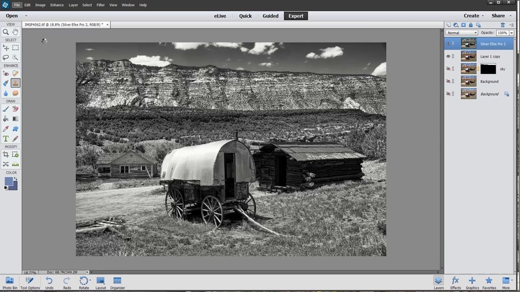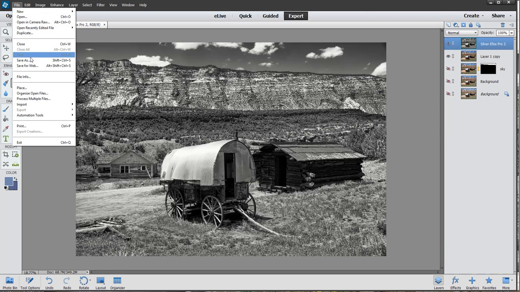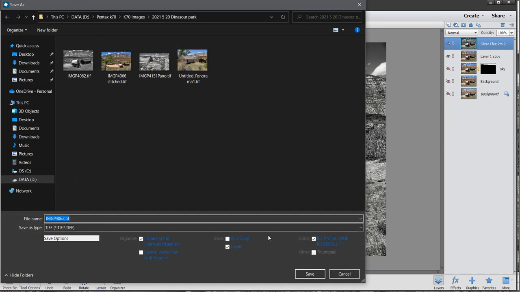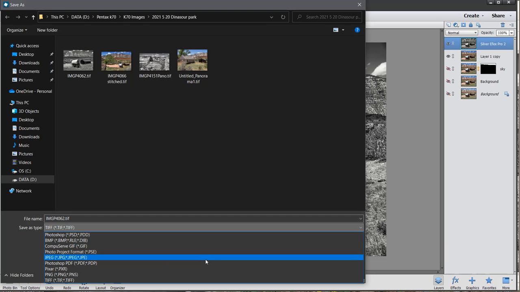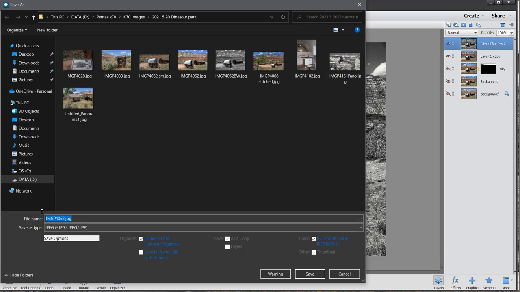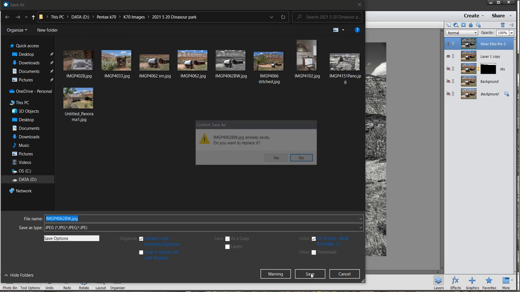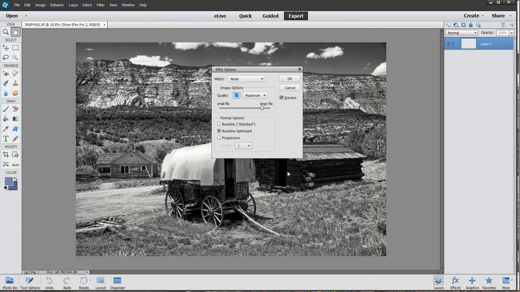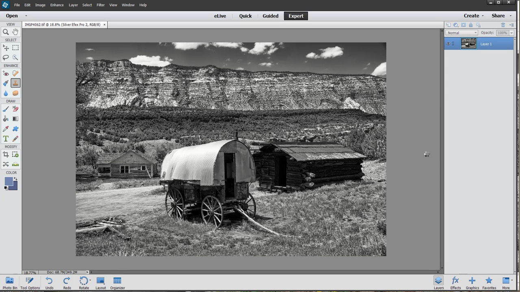We could save our TIFF file, and we could also save it as a JPEG, which I usually do. I'm going to alter the name of the file a little bit. I'm going to put a B and a W, which stands for black and white. Save it, replace an older one, and there we got it.